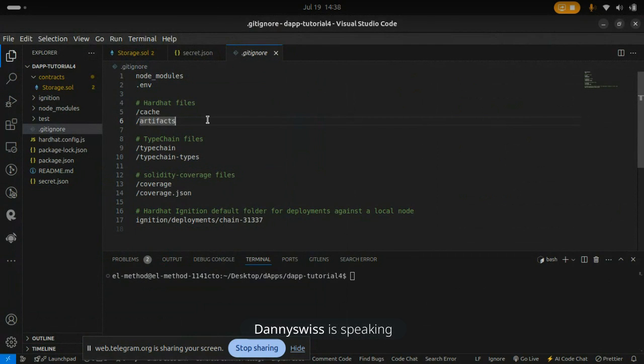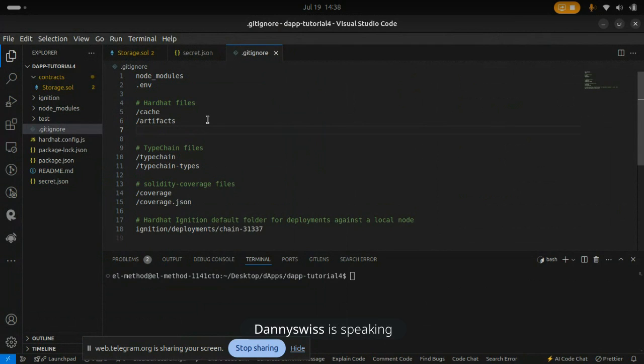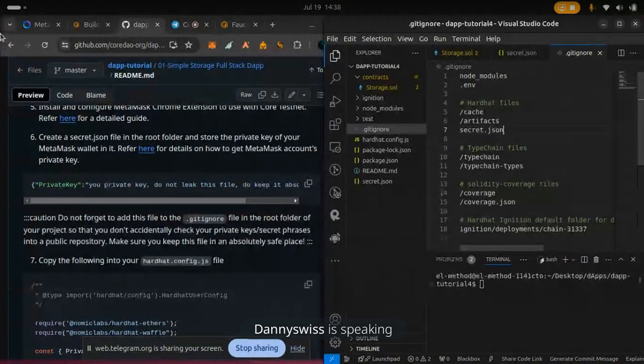So you just simply come to your gitignore and then add secret.json. That's all. Once you do this, this file has been recorded here. If you're pushing this folder to your GitHub, it won't follow. Okay, this secret.json will not follow. All right. So what's the next thing to do?